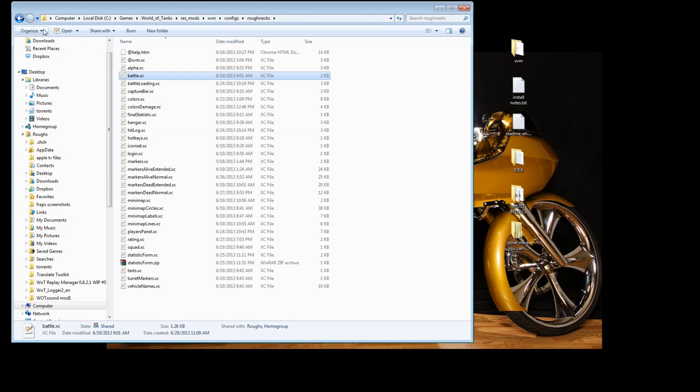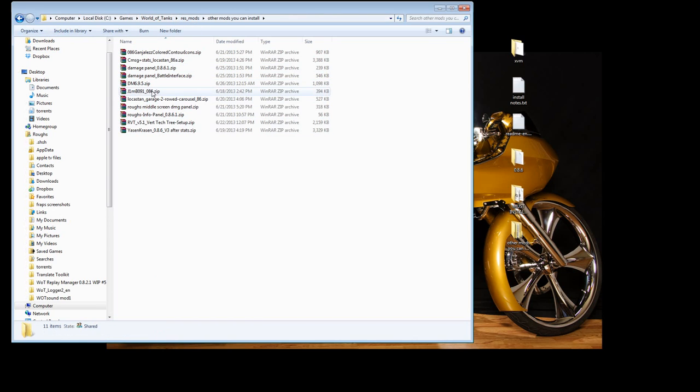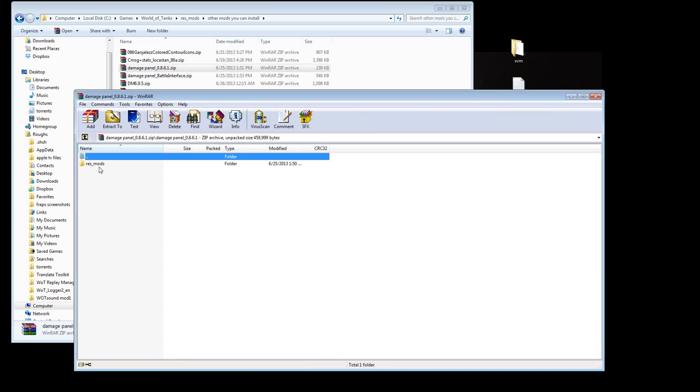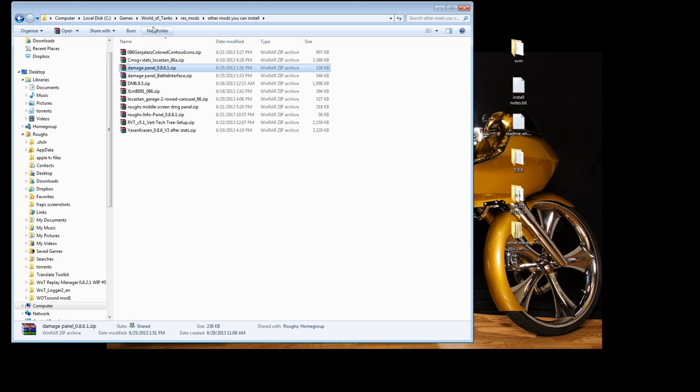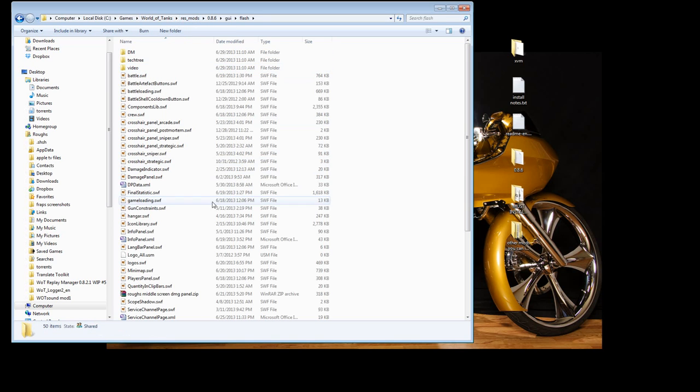So once you've got everything pasted in there, you can install what mods you want out of the other mods. These are other ones. Just follow the same folder structure that's in them. They'll tell you pretty much where they go. You open them up, there's Res Mods, 8.6, GUI, Flash. So you'll copy both of those folders or extract them, and paste them into there. You'll have two damage panels and it'll replace them. You just want to delete this one if you're going to go with a different one.